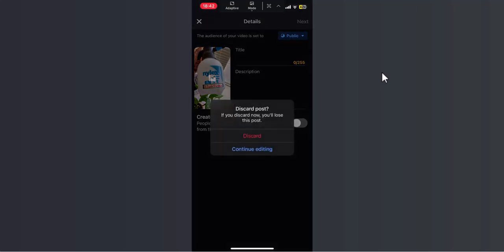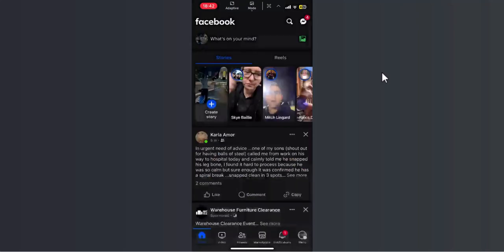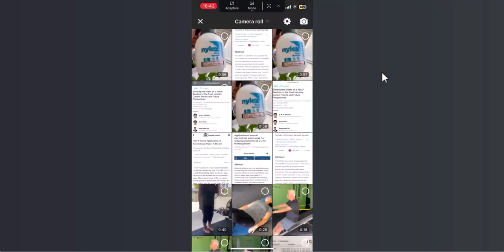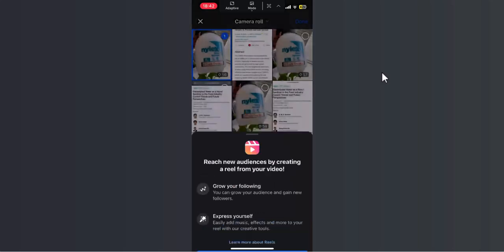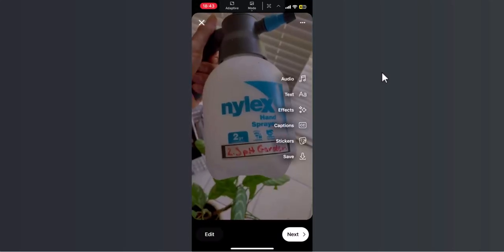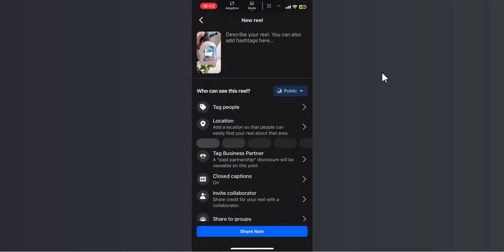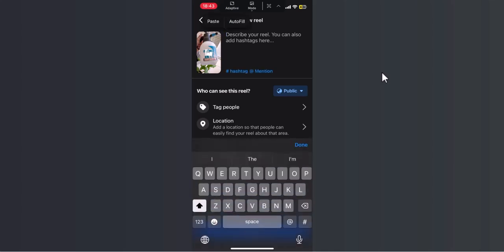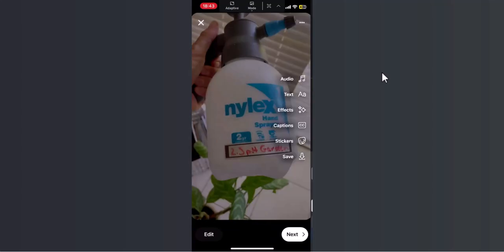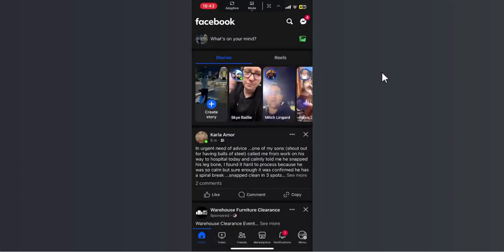If I go back, discard post, if I do the same thing as what I did before, and I click on done and I click on reel, and now I go next, and I click up here, paste, look at how my text's all smashed together. It just looks crap. It doesn't happen that way if you're sharing it automatically from Instagram, but I'm going to show you a hack here in Facebook.